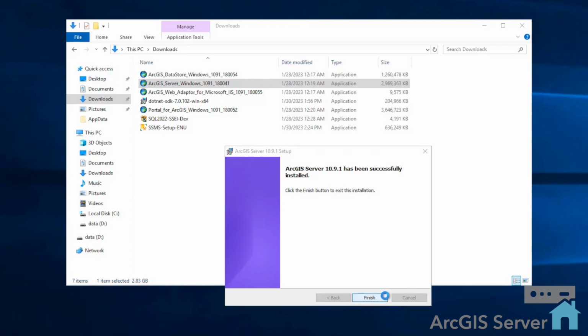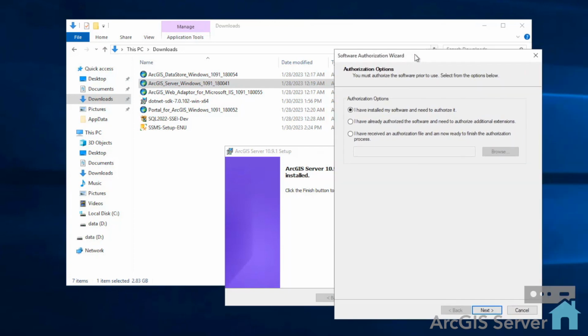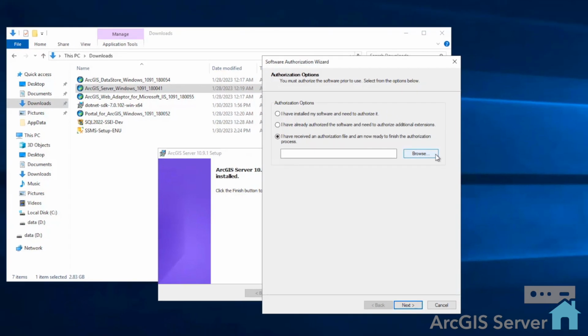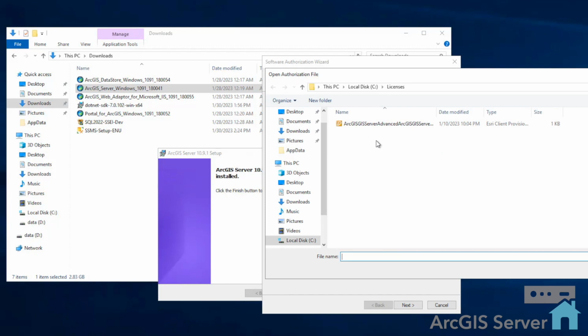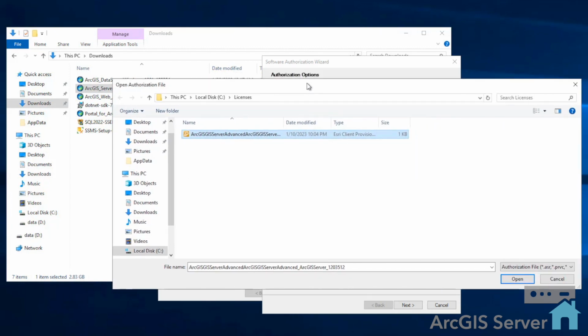After you have selected Finish, this should open the authorization wizard. This is how we are going to authorize our ArcGIS server. The wizard provides 3 methods of authorization. Since we have downloaded our licenses, we are going to select the I have received an authorization file and I am now ready to finish the authorization process, and select Browse. I have created a license folder on my local C drive and put both my ArcGIS server license and my Portal for ArcGIS license in this folder. I recommend you doing the same. Select the ArcGIS server license and select Open.